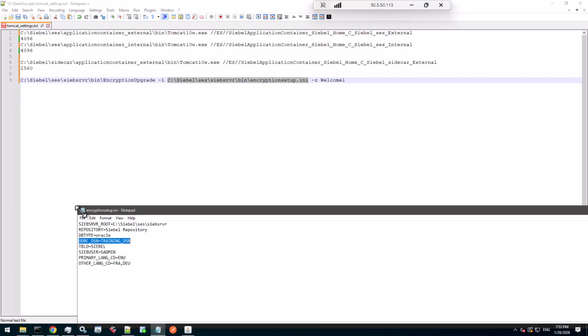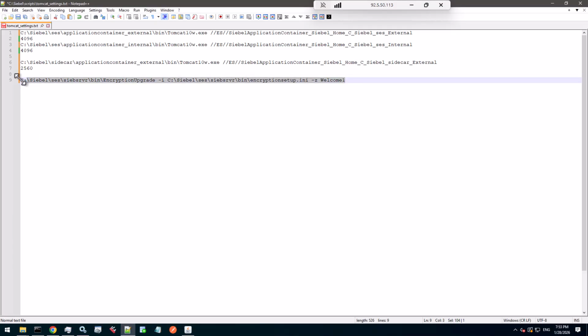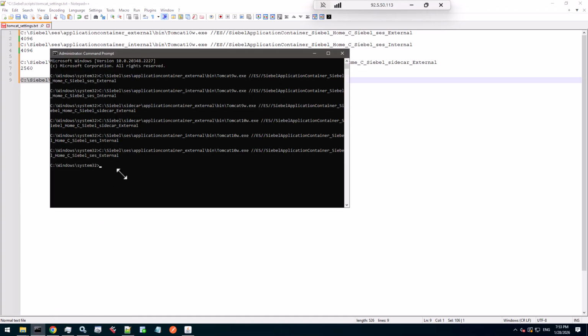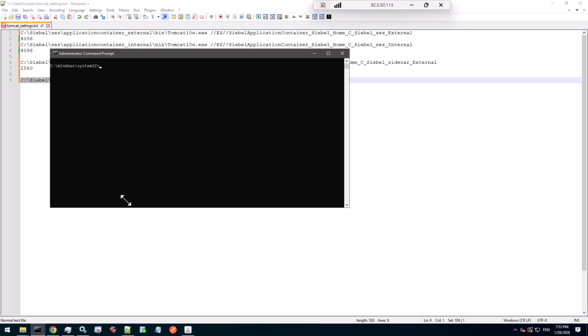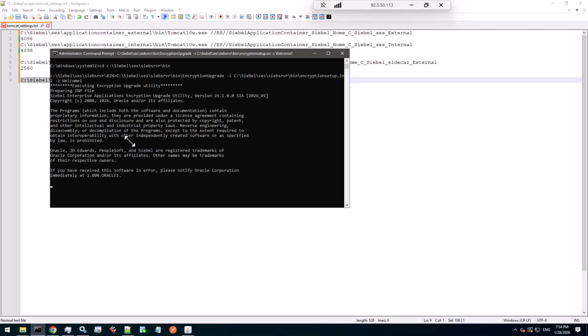So let's run this utility with the gateway registry accessible. Let me go to the bin folder first, just a creature of habit here. Okay. So the utility runs.